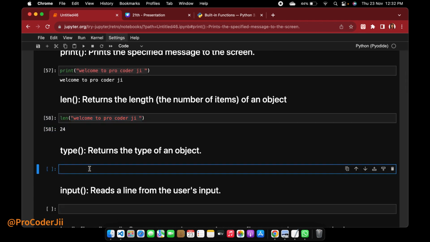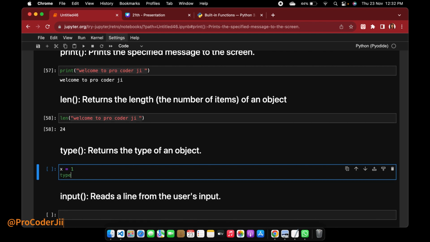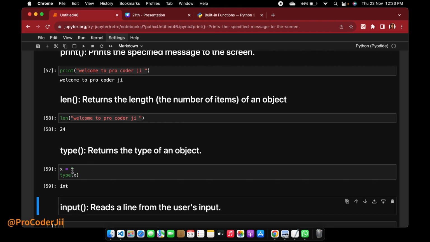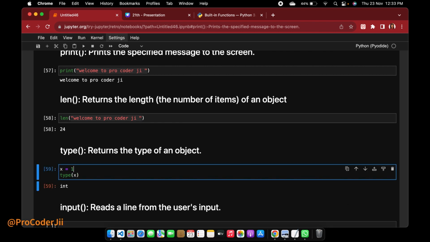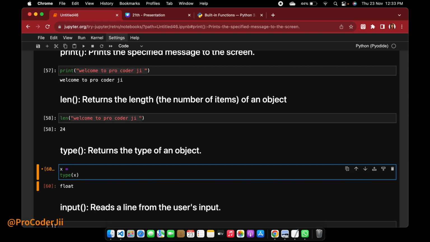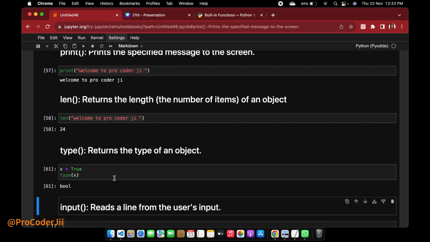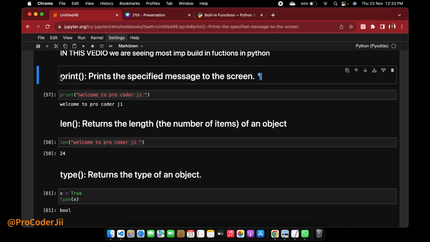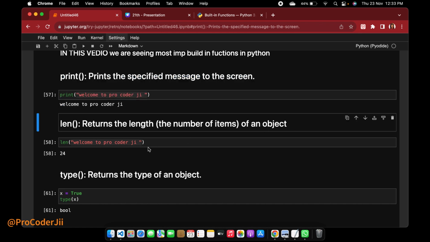And what does the type function do? The type function returns the type of any object. Like I want to create anything, like I create a 1, and just see what the type of my x is. So I get an integer because the value stored is an int. If I change it into a float, I get a float value. And anything I want to store in it, I get the type of my data. True. Yes, it's a bool. So I hope you understand these three most fundamental and basic concepts about built-in functions.